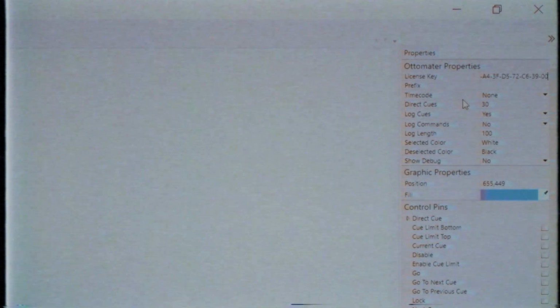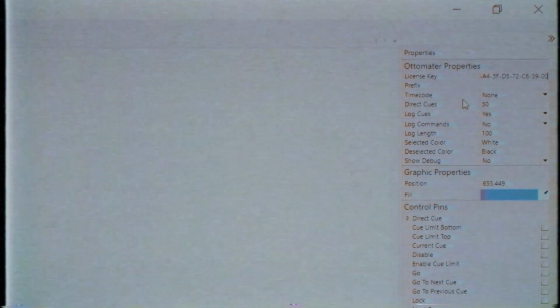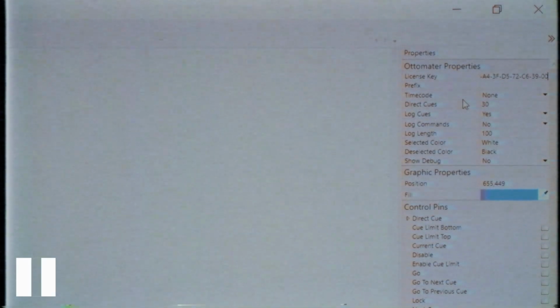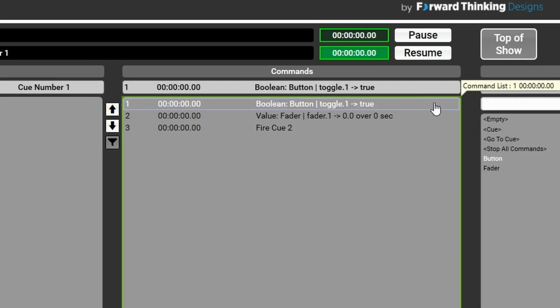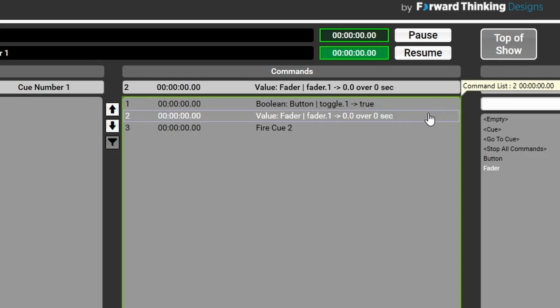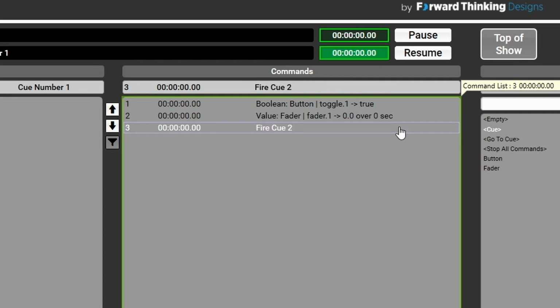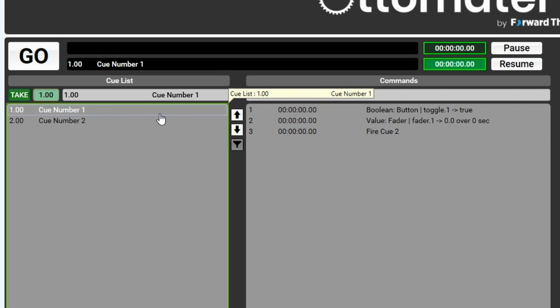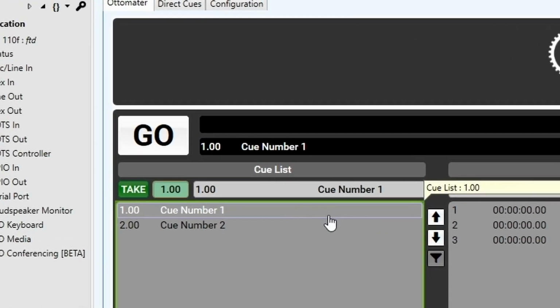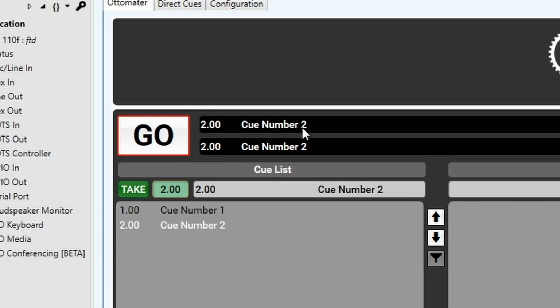Let's pause here for a quick second and talk about how Ottomater controls your design and some different terminology that we use throughout the plugin. In Ottomater, a command is any single action. This could be turning a button true, changing a fader to 0 dB, or even firing off another cue. A cue is a sequence of commands. A trigger is anything that starts a cue. This can be the Go button, or any of our available time options.